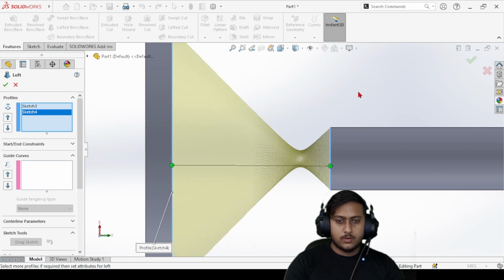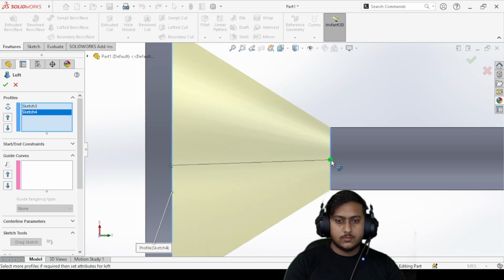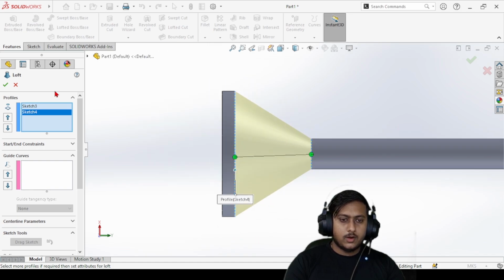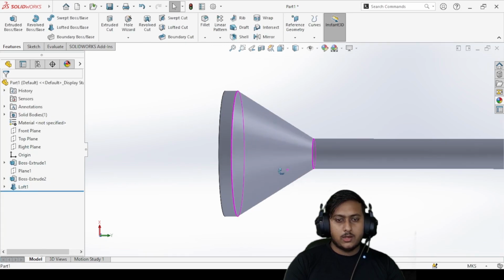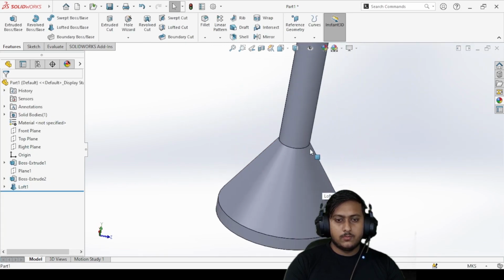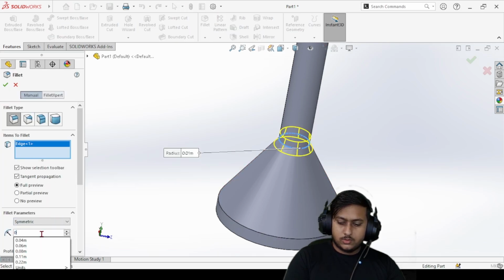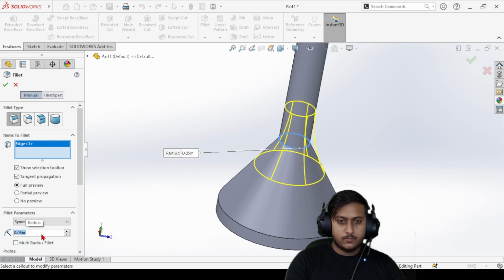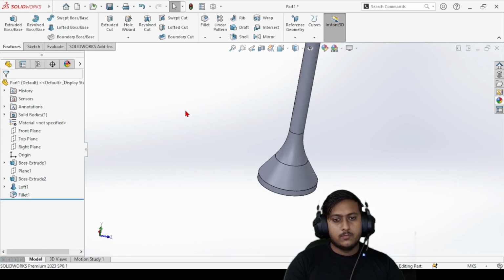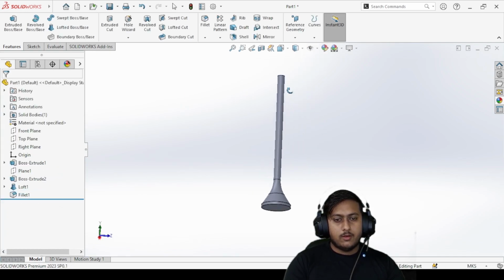Something around here. Okay, it is revolved a lot. Yeah, this is fine. Right, now we can just click on OK, and as you can see, we have this thing ready over here. Now we can give this one a curve by clicking on this fillet tool, and let's give it a curve of, let's say, 0.05. Right, and click on OK. There you go, you have the desired curve.